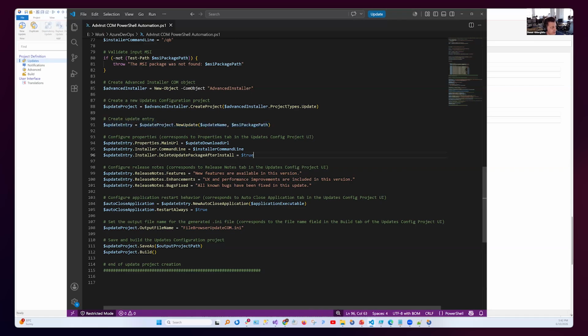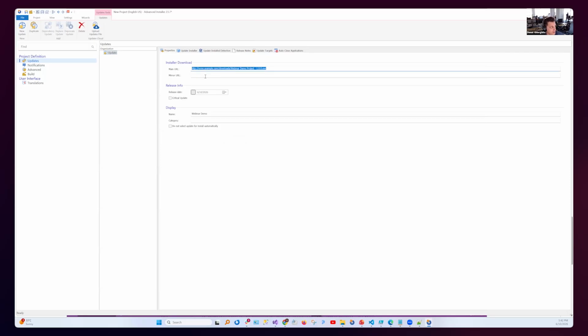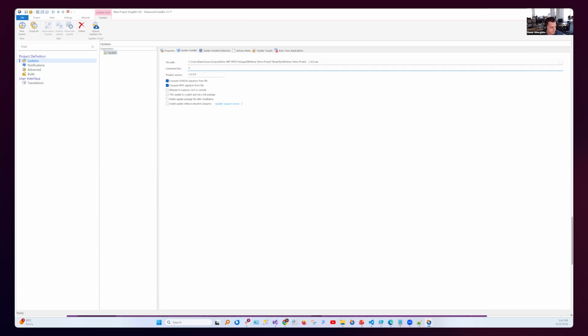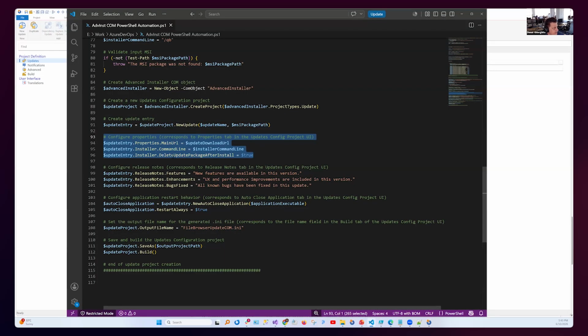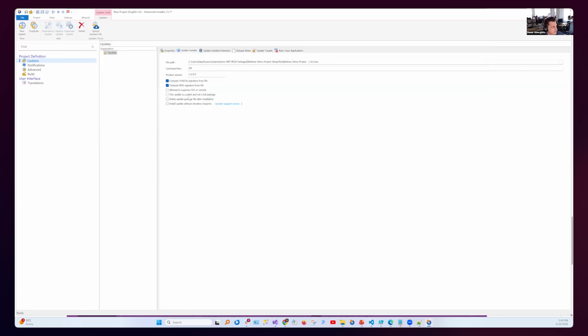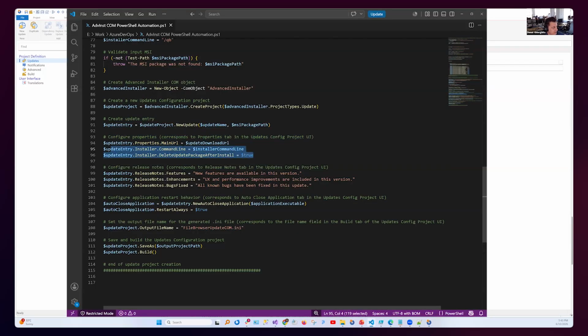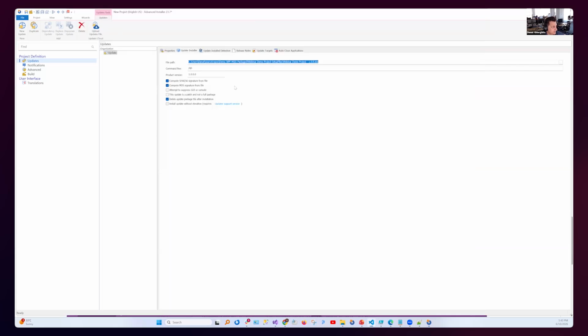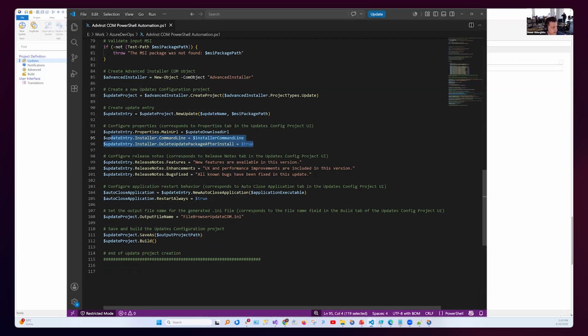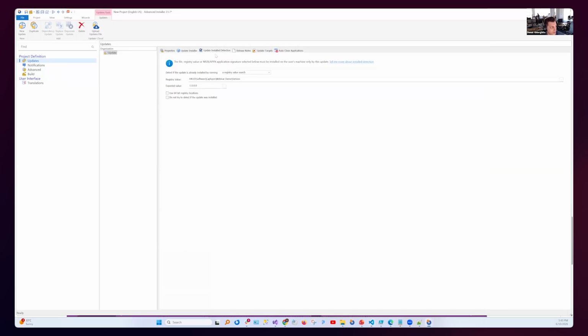Setting it as the update. After that, I'm passing the update download URL command line. URL command line, actually it's QP. And I'm also passing delete package. This is just for deleting the update package after being installed. This is how you can simply set flags using the Advanced Installer COM. After that, I'm setting up the updates, the release notes. I don't need to worry about the update install detection because it's grabbed automatically from the MSI.